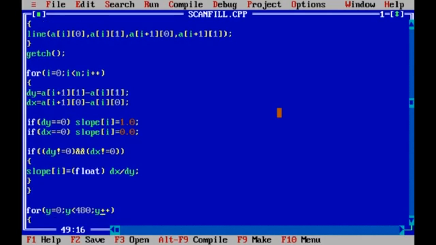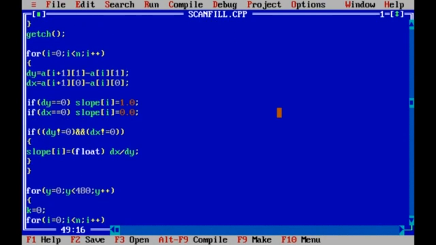If dy is not equal to 0 and dx is not equal to 0, the slope of I is dx by dy. This is an important concept. When you have studied mathematics, you might know about the scan filling algorithm. For this, I want to ask you to kindly read the scan fill algorithm briefly. Let me go ahead with another.